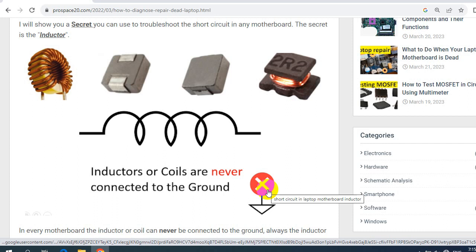When you check the inductors on the motherboard, of course you will find readings. You can find 200, 300, 500, depending on the circuit where the inductor exists. And when you check any inductor and you find a real continuity or a buzzer with a very low resistance, 0 or 1 in the multimeter or even 2, it means you detected the short circuit.